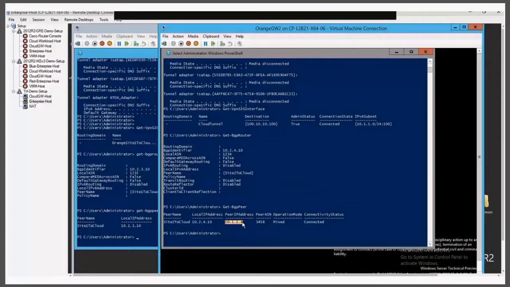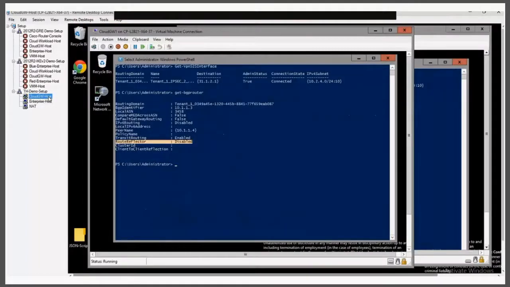Now let us look at the configuration on the cloud. I have two gateways in the cloud. I'm on Cloud Gateway 1. Cloud Gateway 1 has one site-to-site connection, and the destination of this connection is 31.1.2.1, which is also the IP address of site 2. We have BGP enabled on this gateway, but it is not functioning as a route reflector.